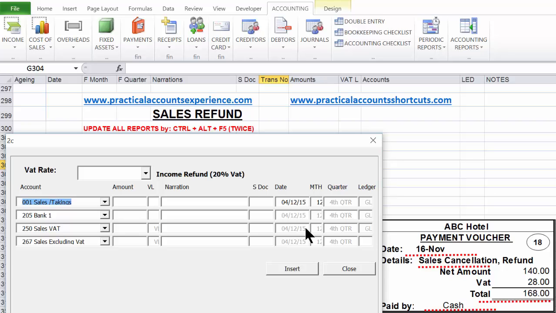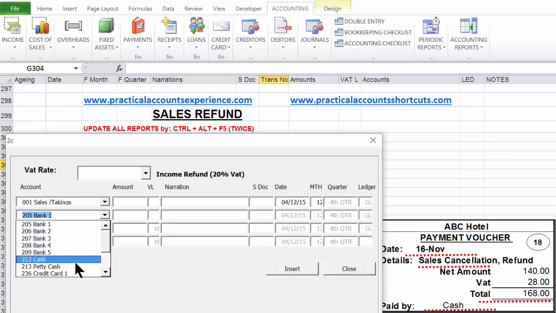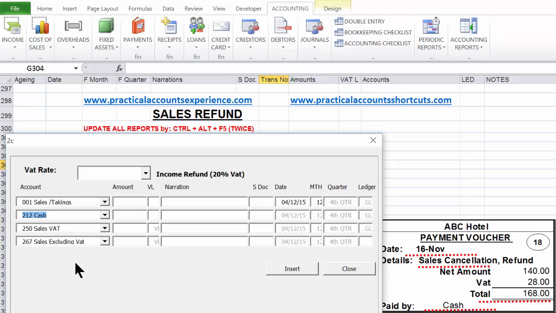So we start by recording the account which is debited, and that is the sales account. This is actually a sales return. It's pre-selected by default. Click the tab to get to the payment account. The account which paid is the cash, so we click the drop down to get to account 212. Click tab until we get to the amounts box.